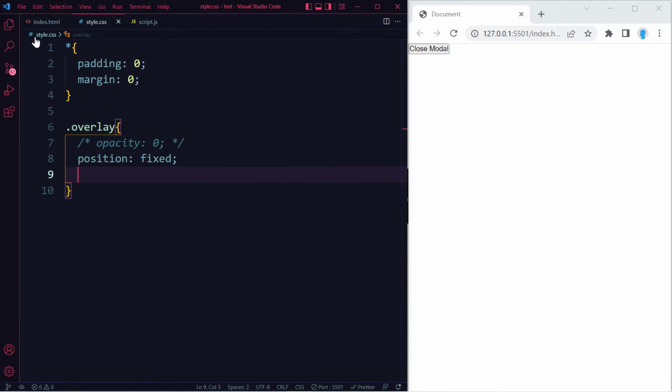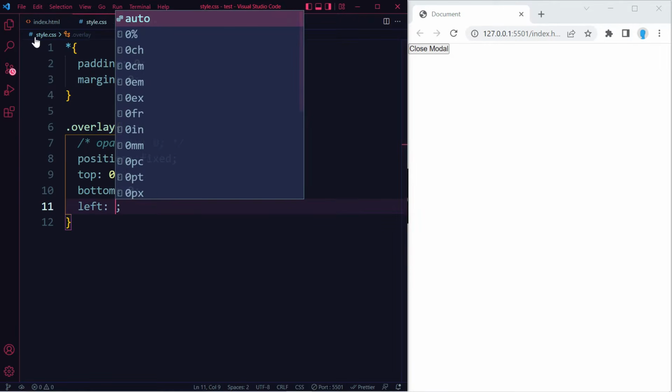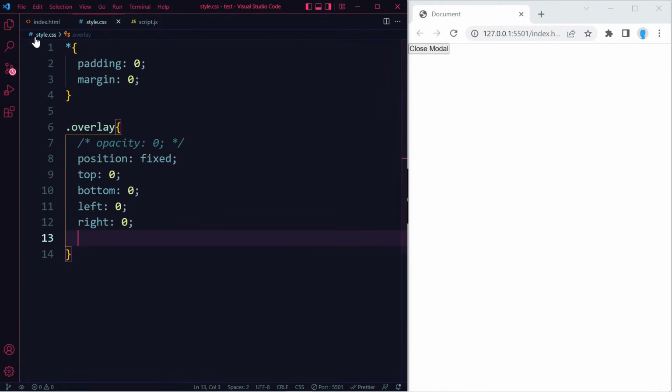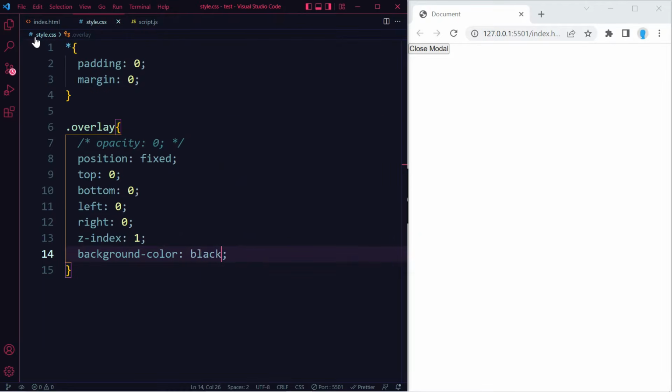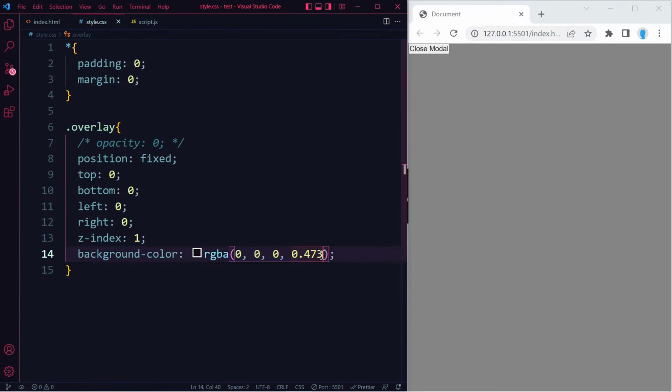To place the overlay in the center, we do top 0, bottom 0, left and right to 0. We're also going to use Z index. That way the overlay is on top of all of the other contents of the website. Let's also change the background color. I'm going to go with black, but I'm going to use the RGBA value. Otherwise, you won't be able to see the contents that are in the back of the website.